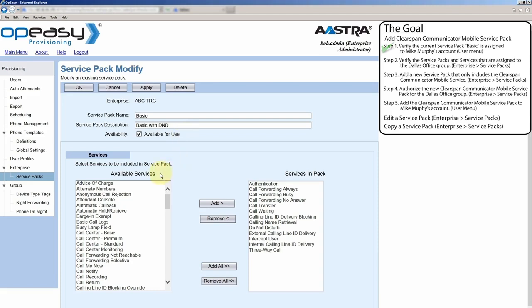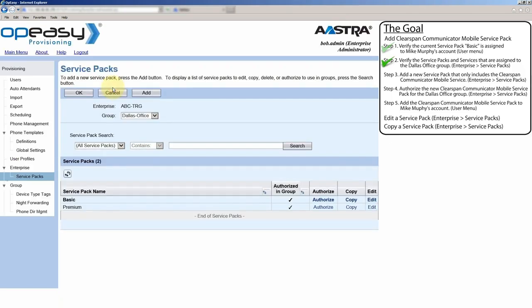There are two columns. The column on the left displays the available services that have not been assigned, and the column on the right displays the services that have been assigned to this service pack. This verifies that the ClearSpan Communicator mobile service is not assigned to the basic service pack. I will click on the Cancel button to return to the previous screen.